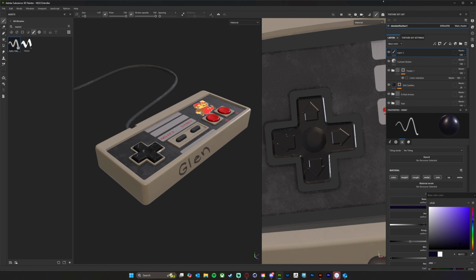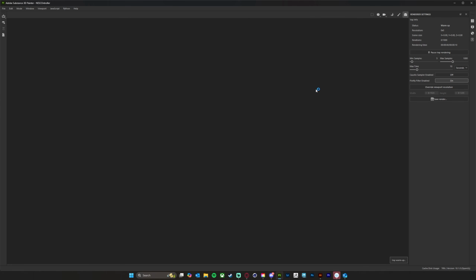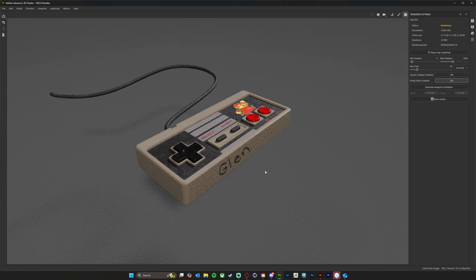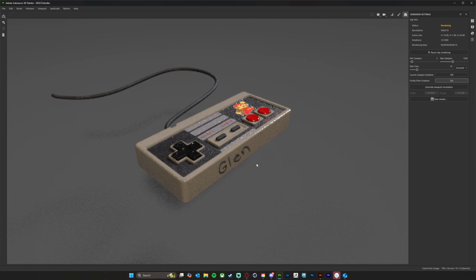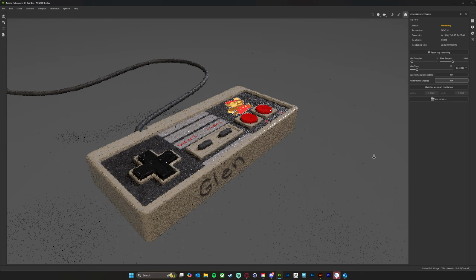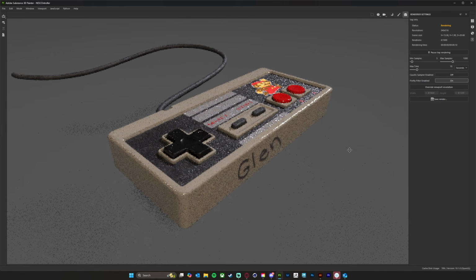And as we're just waiting here, I'm going to click on this sort of in shot here just to get a really nice, cool render of our textured controller right here within Substance Painter.